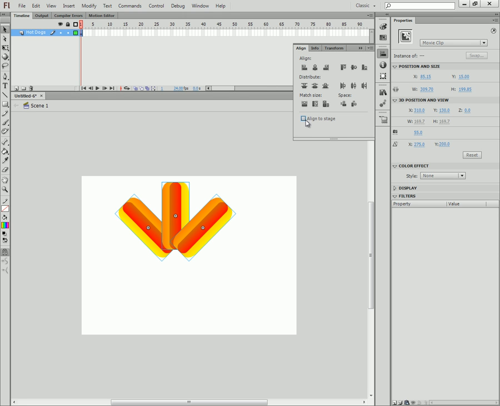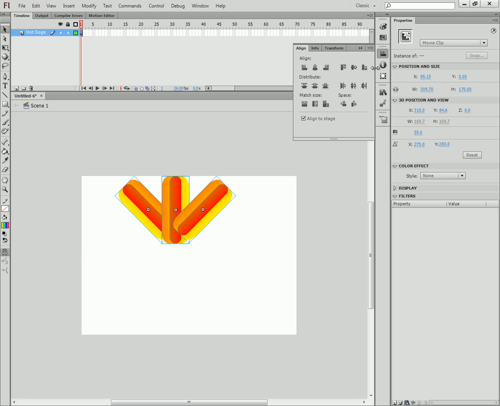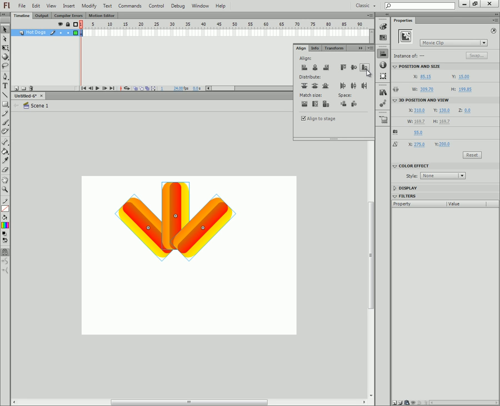Well, I just uncheck my align to stage checkbox, and I'll align them horizontally and vertically. Pretty straightforward, right? These other options here are align left edge, so I can align them all to the left, I can align them all to the right, same with top and bottom. And I can do the same exact thing with the stage. So if I want to align them all to the left side of the stage, align left edge, right, top, bottom. You can see how that works.